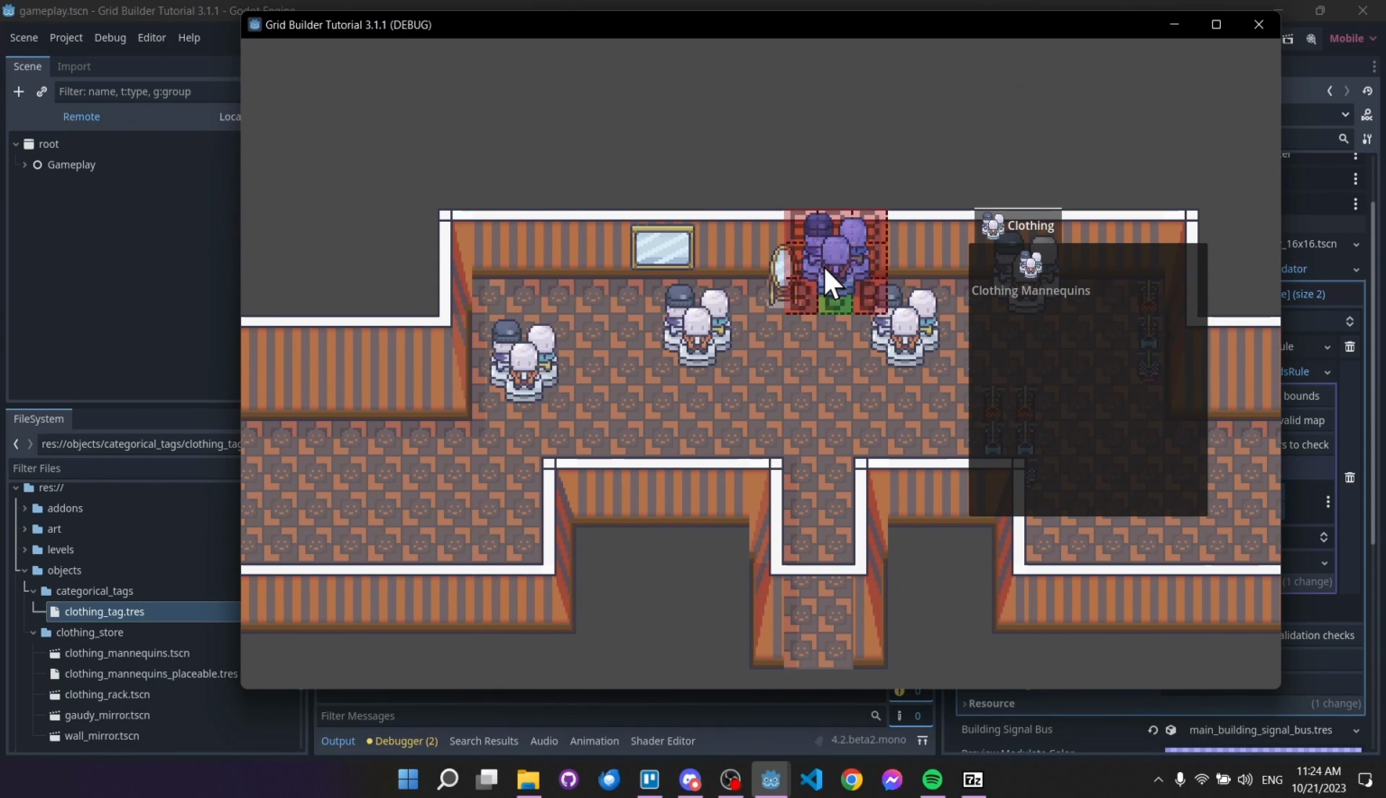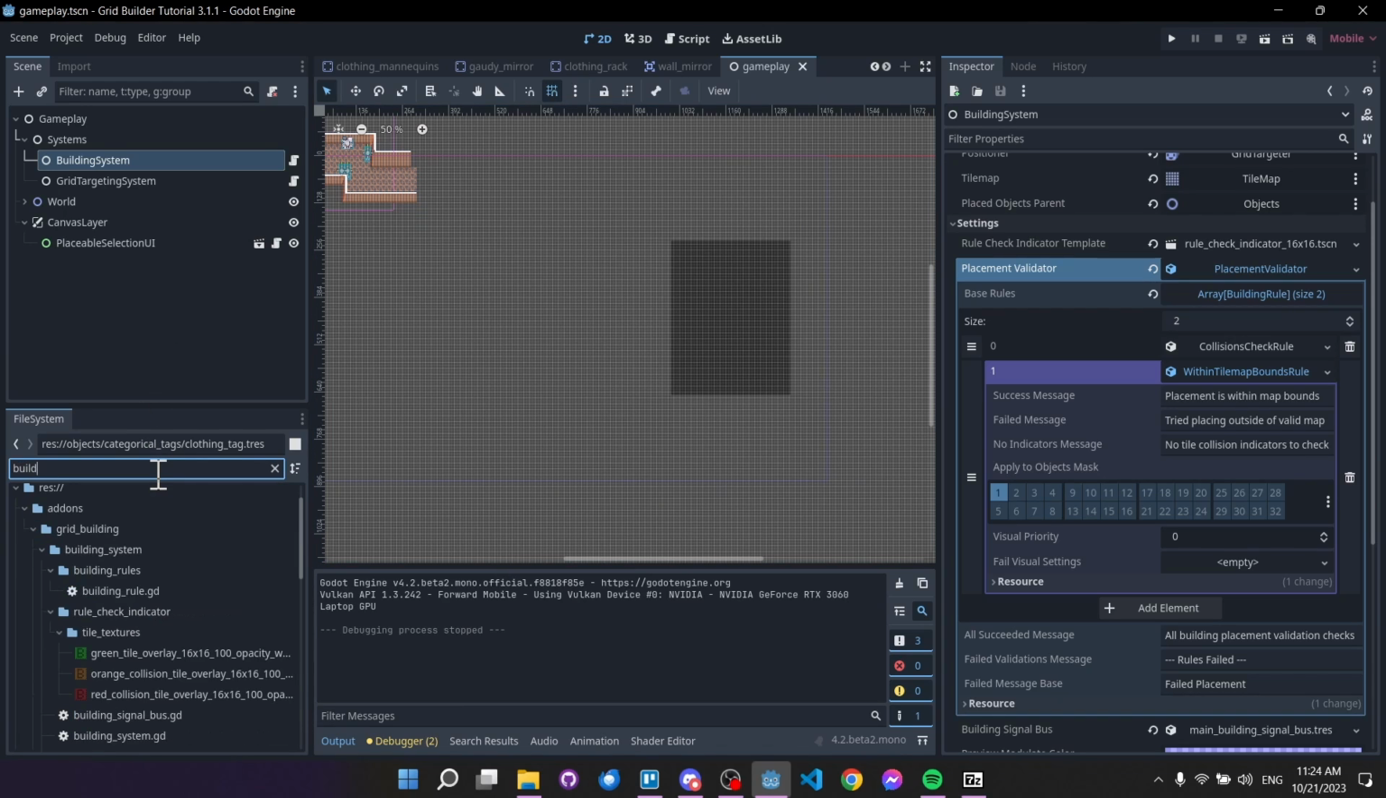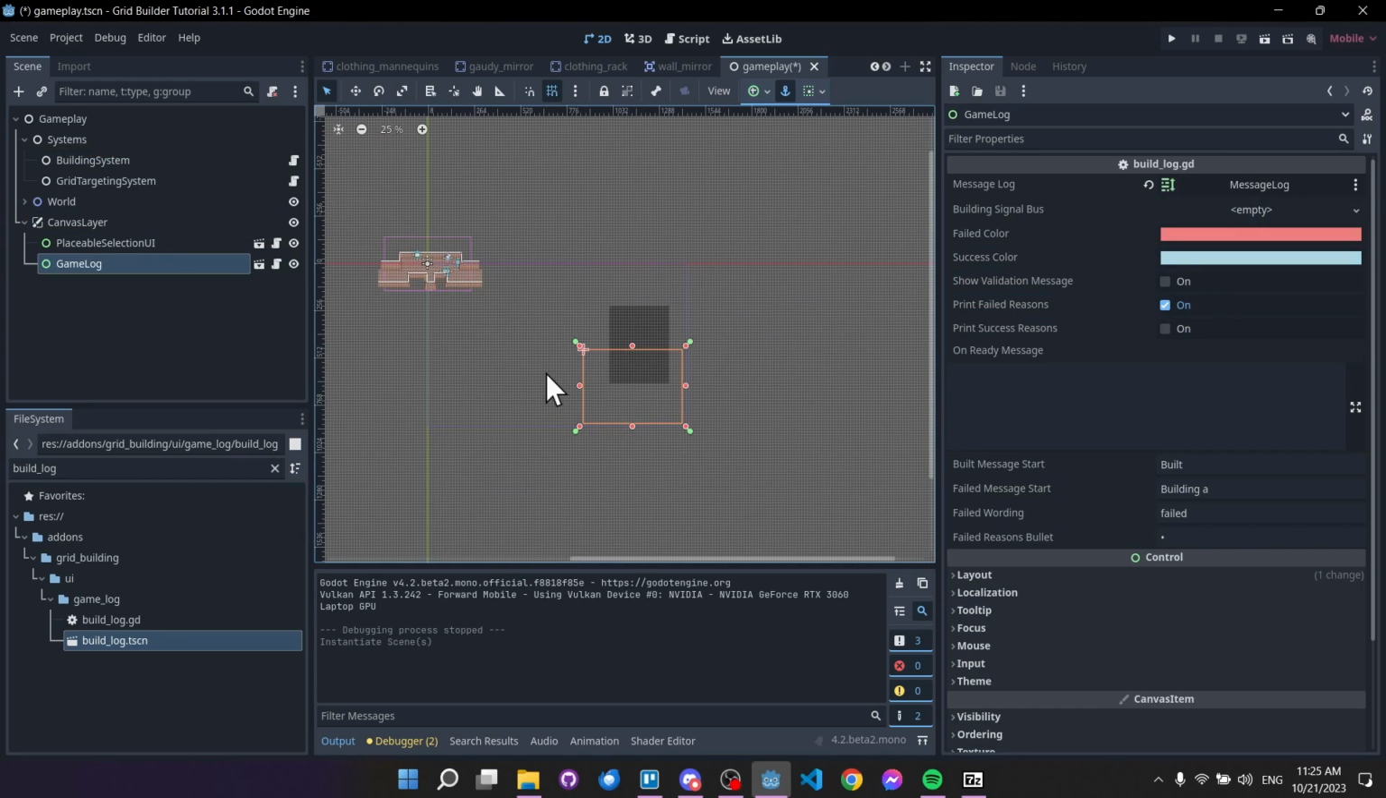But it would probably be nice if we had a little bit more feedback about what was actually going on internally in the system. Your player might want to know why something was allowed to place, or more importantly, why it wasn't allowed to be placed. So if we close this out, there's another default UI we can throw in here, which is the build log. So a build log TSCN, I'll just drag that up here.